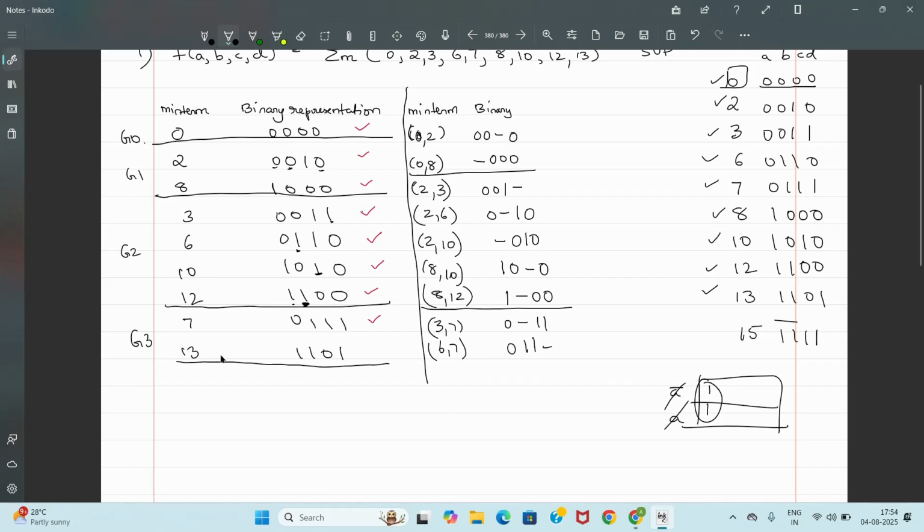Next, 6 with 13. You have three position changes between 6 and 13, so you cannot group it. So 13 is still not used, so don't tick. Coming to the next, 10 with 7. You have 1, 2, and 3 position changes. Cannot group it. 10 with 13, you have 1, 2, 3 position changes. Again, you cannot select it.